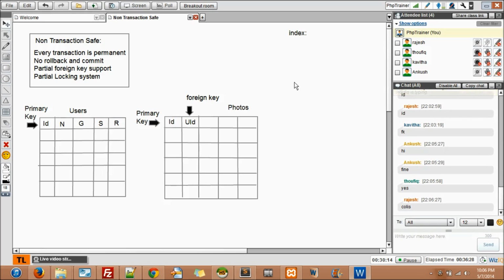I don't know what it is. Reading columns? Used to find data fast? Good. That's a really good answer. It's used to find data fast. Right? Next, any other?